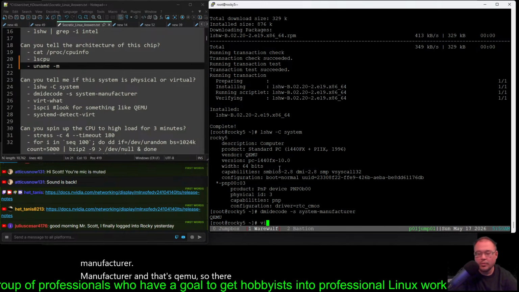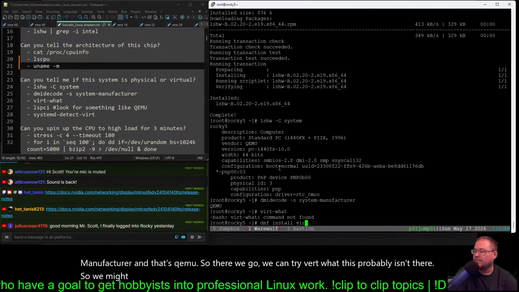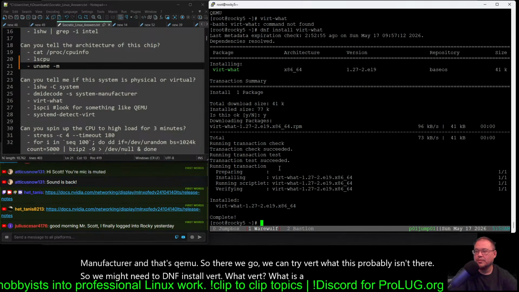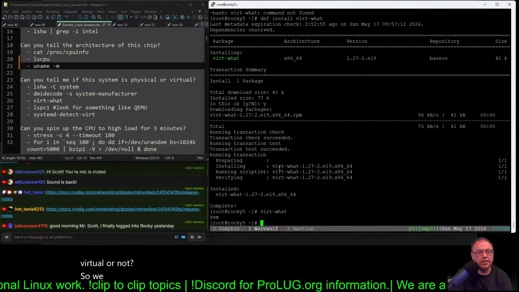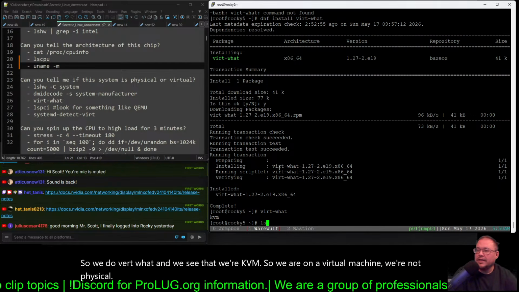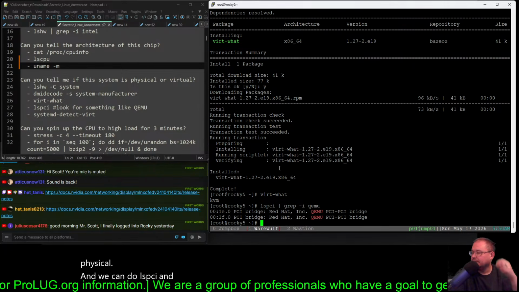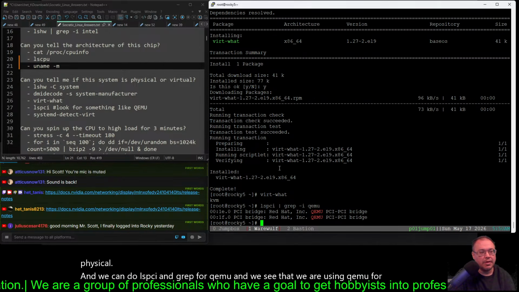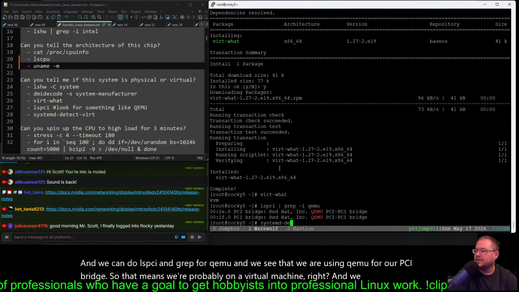We can try virt-what. This probably isn't there, so we might need to dnf install virt-what. virt-what is a useful one for seeing if you're virtual or not. We run virt-what and we see that we're KVM, so we are on a virtual machine. We're not physical. And we can do lspci and grep for QEMU, and we see that we are using QEMU for our PCI bridge, so that means we're probably on a virtual machine. And we can do systemd-detect-virt.